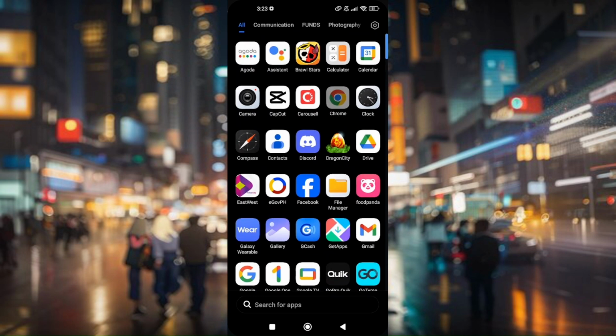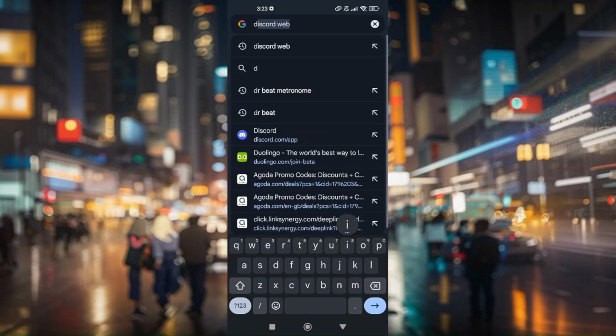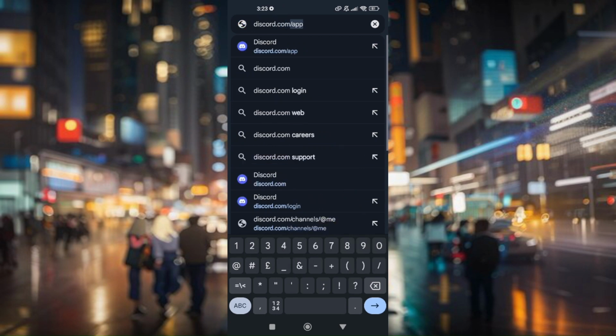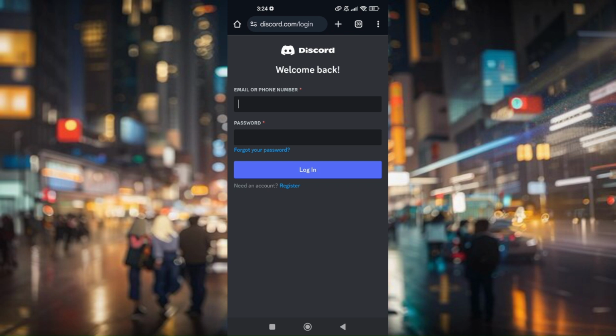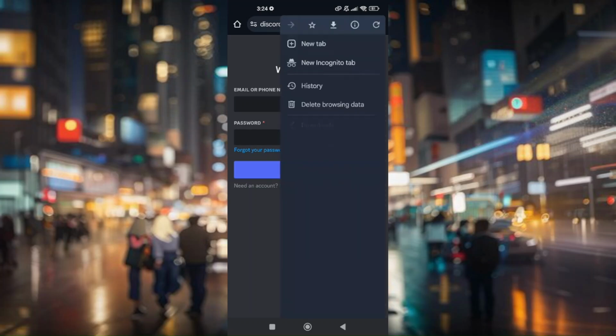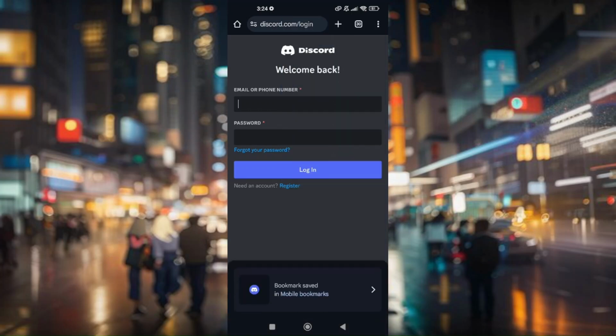Just simply pull it up. Now, if you cannot find the Discord web, just simply type in discord.com/app. Now from here, you will then be redirected to the Discord web version. Now, for us to be able to make this work, just simply press on the three dots and add this browser to your bookmark by tapping on the star icon right here.